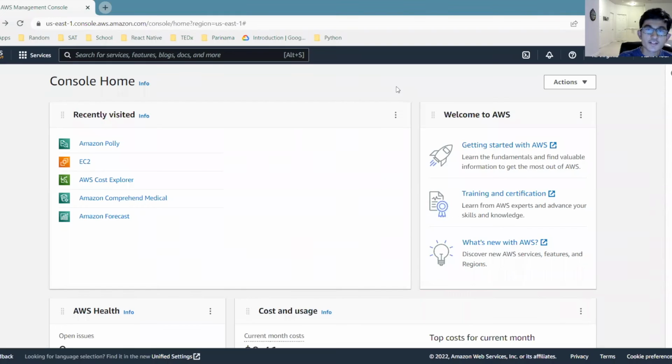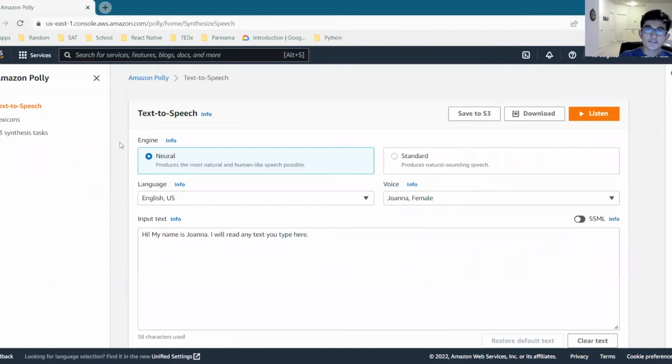So now let me quickly demo Amazon Polly for you. So I'll go ahead and click on Amazon Polly here in the AWS console. And of course, if you don't see Amazon Polly in your recently visited, you can just search for it in the search bar up above. Now we're taken to this page.